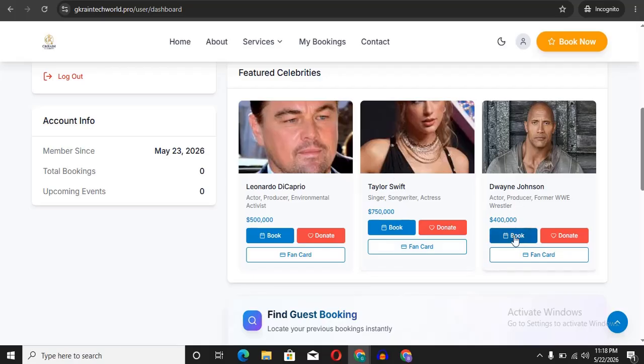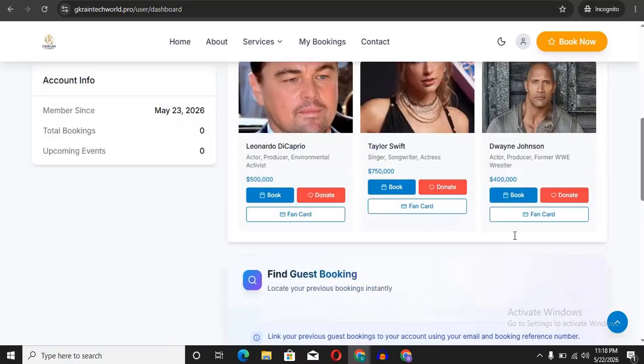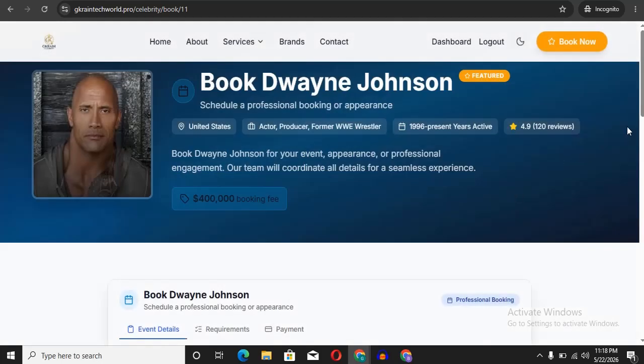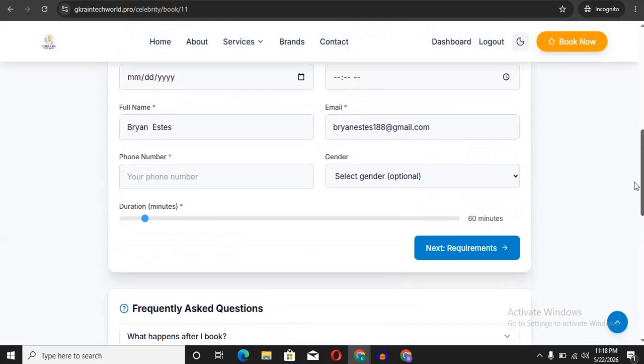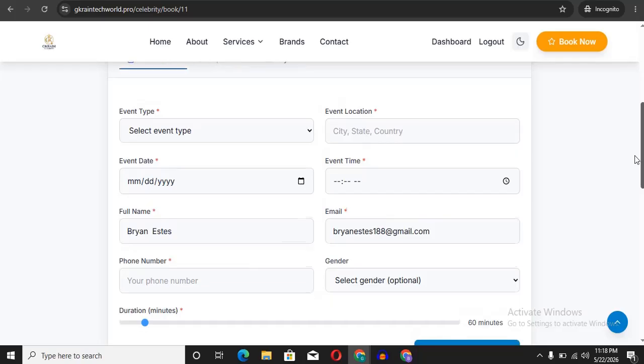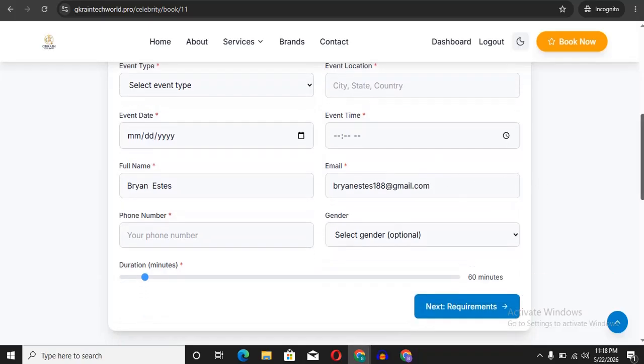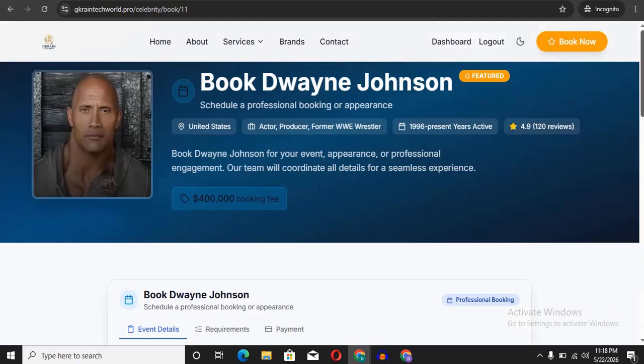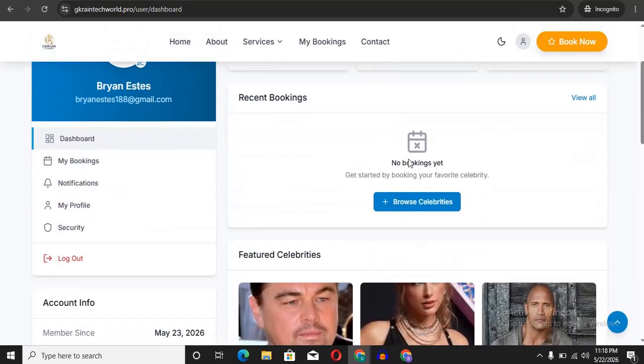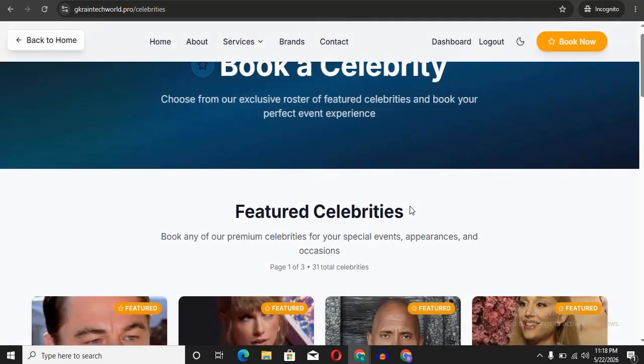Let's say we want to book Dwayne Johnson. Click on the booking button, then they will go through the process that we just went through the other time, but our email has been pre-filled already. And then they will book the celebrity. They can also log out. Let's go back to the dashboard. They can also browse celebrity to see many more celebrity.